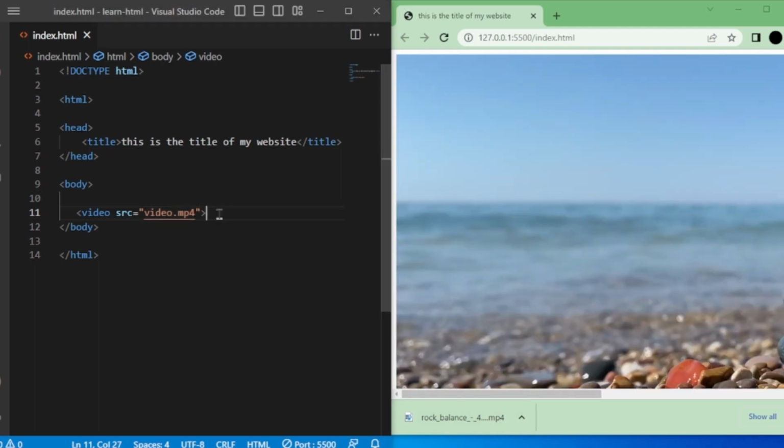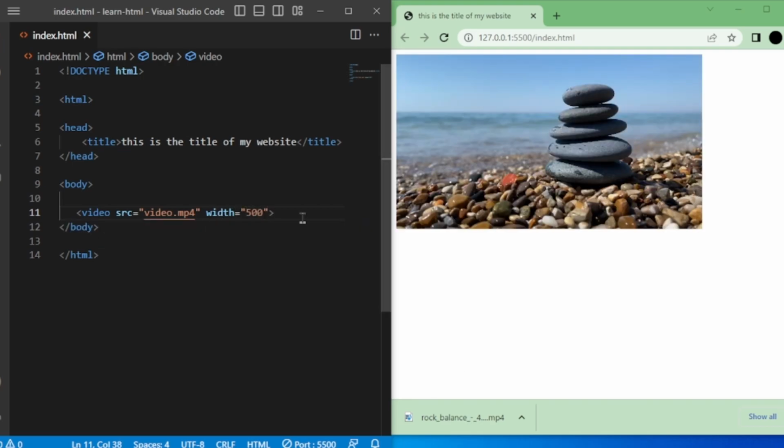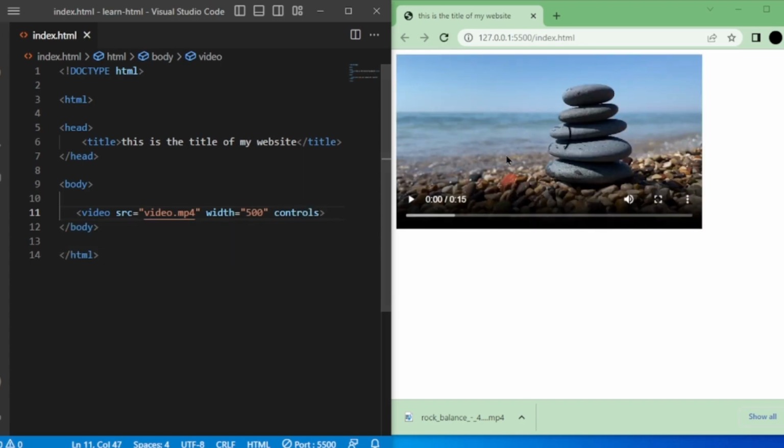You can also specify the width of the video using the width attribute, such as width equals 500. To enable video controls, add the controls attribute to the video element. This will display playback controls for the video.